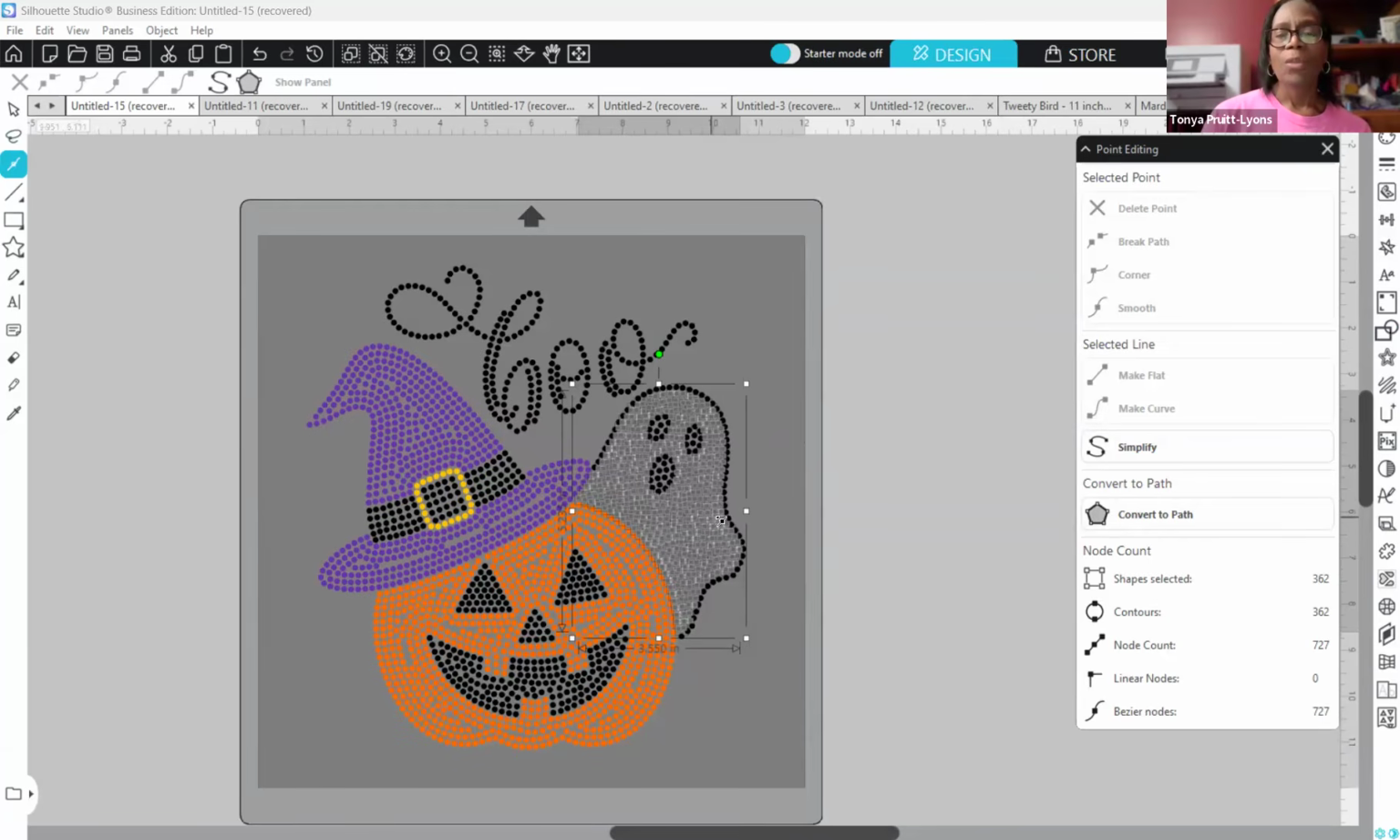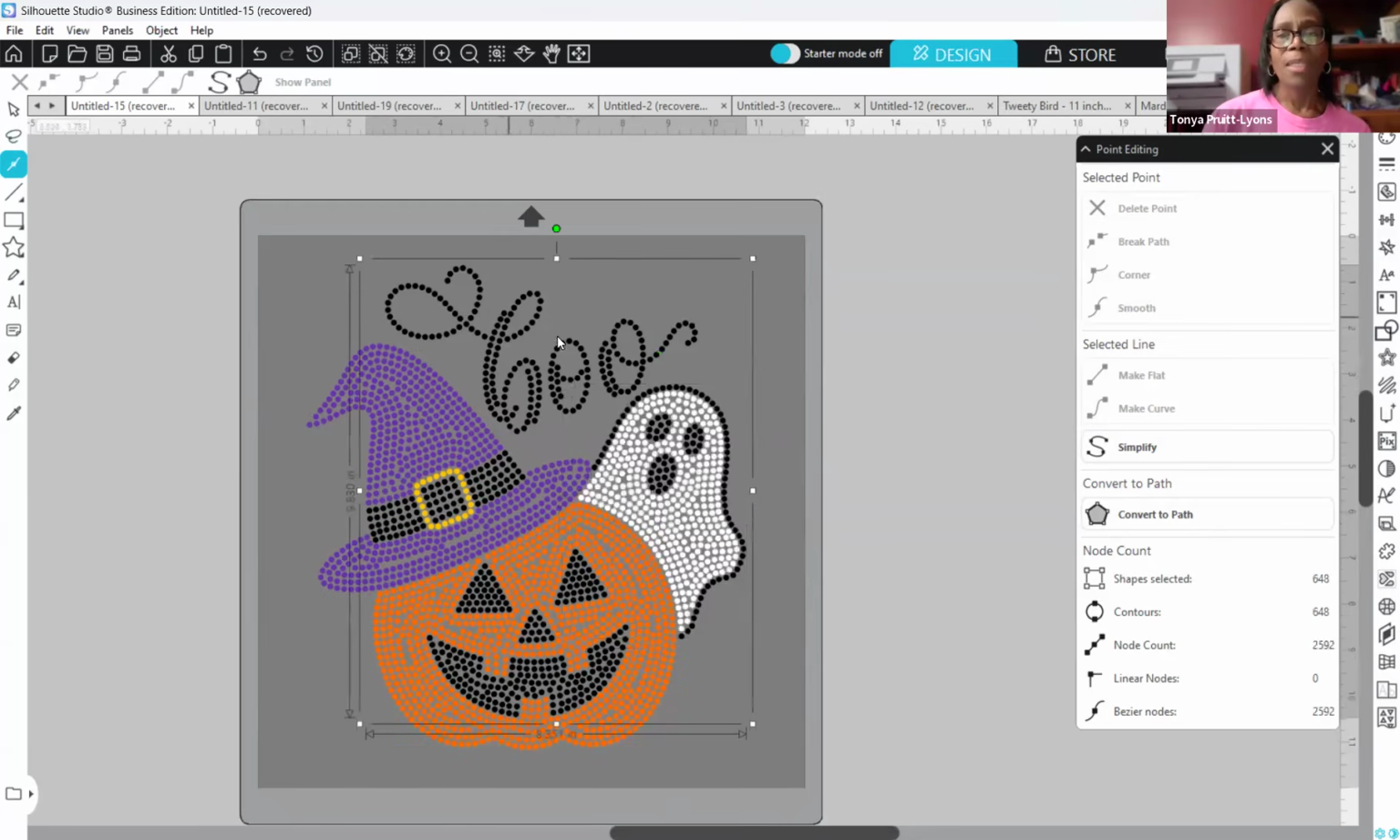Now if I come off of that and click on the black, which is already grouped together, and because the point editing tool is already open, I can see that we have 648 black stones. We can click on the purple, and we have 549 stones. If we click on the gold, it tells us we have 24 stones. So this is a way, if you're not sure how many stones are in your design and you need to figure it out, that you can go in and do that.